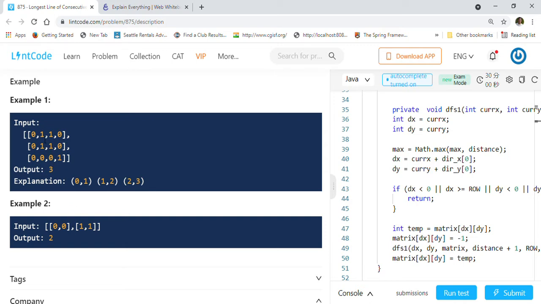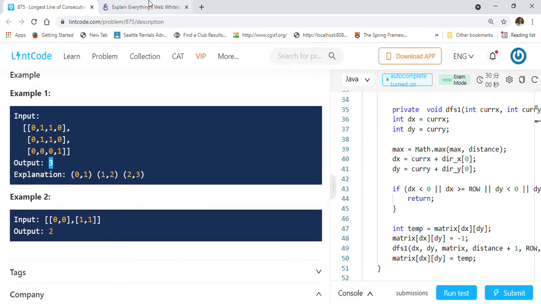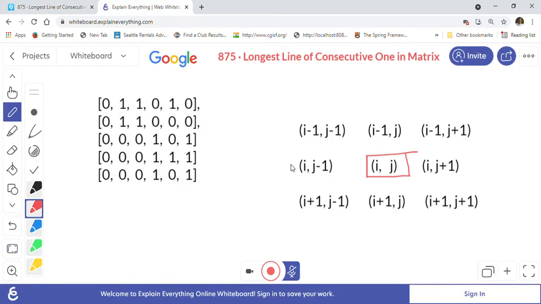So here, as you can see, a line can be like this, this one and this one. Diagonally, if you form a line, then its maximum length is 3, 1 2 3. So that is what we have to return, the length of the maximum line.